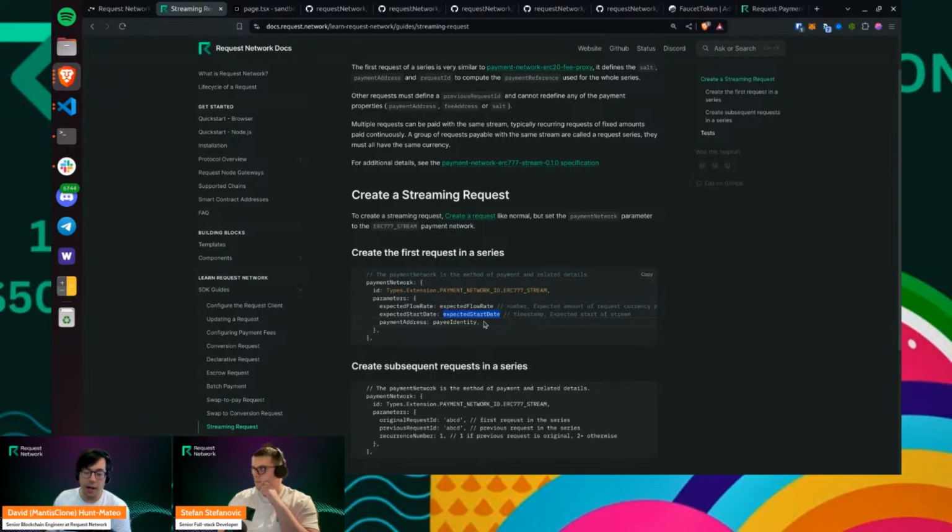And from those, with the expected flow rate and the expected start date and the expected amount, it can derive the expected end date. And so all of those parameters define how the stream should operate. And there can be additional requests after the initial one that define additional recurrence amounts. If you have more questions about streaming requests, feel free to reach out to me in the Discord or in the GitHub discussions.